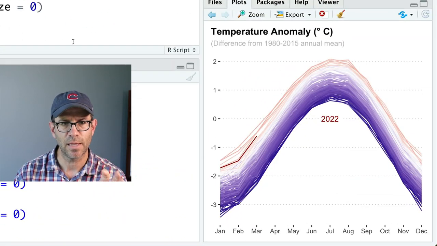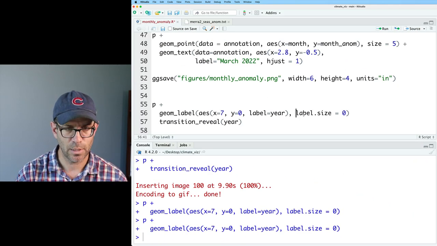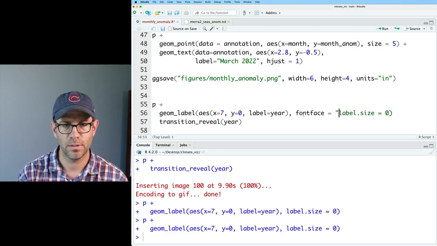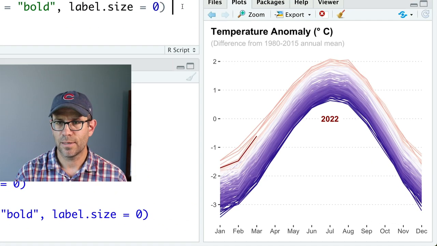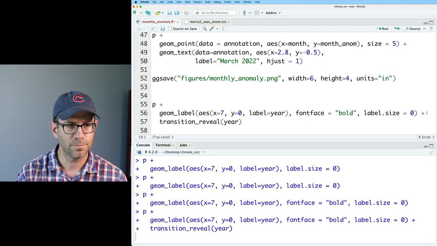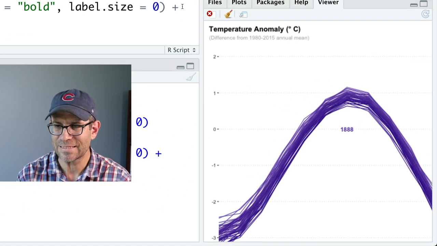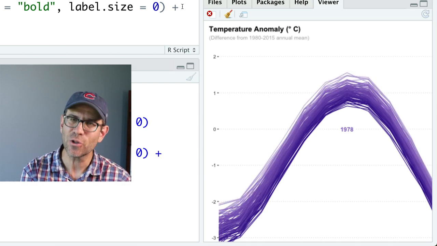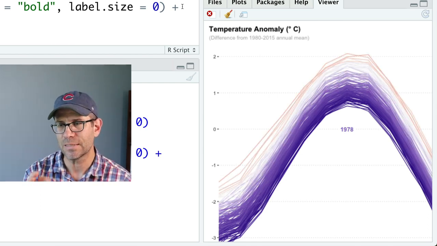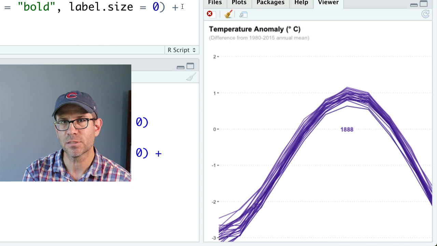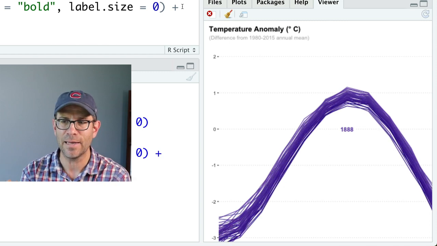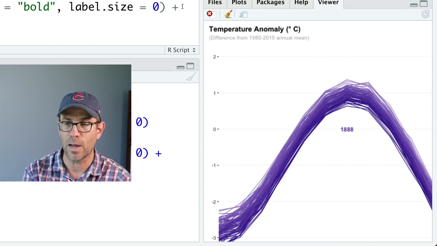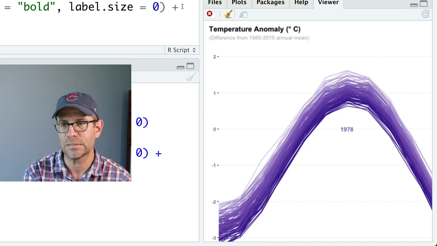One thing I might do is to make that bold. And so what we could then do is fontface equals bold. Great. And now we can add on the transition_reveal. And so what we see is the animated lines, but unfortunately, we see what we saw earlier when we were making the climate spirals, is that the year is not increasing smoothly, right? It got from 1880 to 1888, but then it sits here for a while before jumping up to the 1970s.